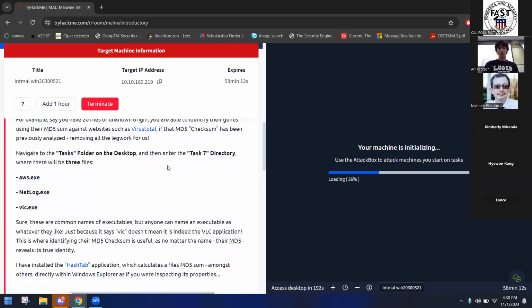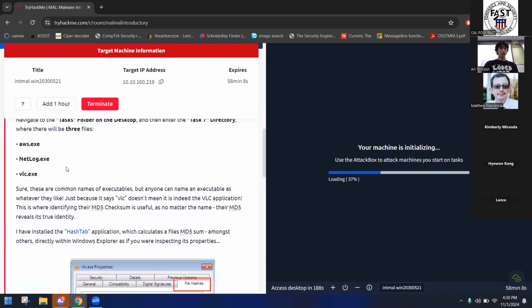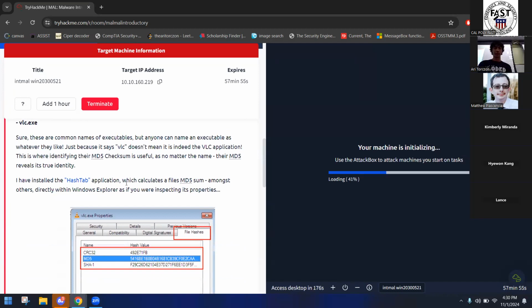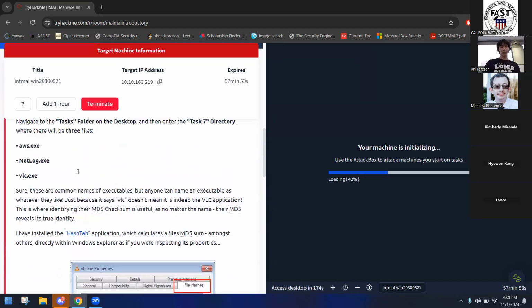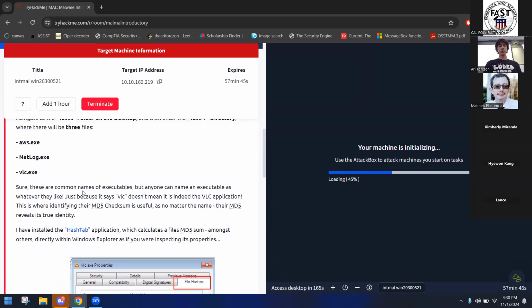Navigate to the task folder on the desktop. Okay, so you actually go there. We'll see later on when this machine opens. These three files look like normal files, and they might actually be innocent or not, depending on what this room set them as. But it says here, sure, these are common names of executables, but anyone can name an executable whatever they like. Just because it says VLC doesn't mean it is indeed the VLC application.